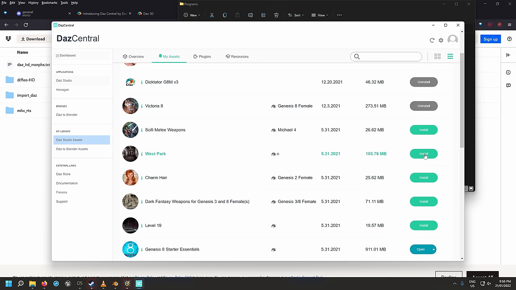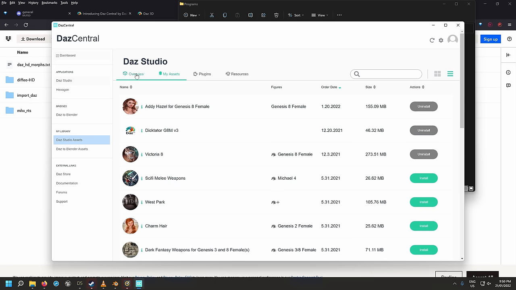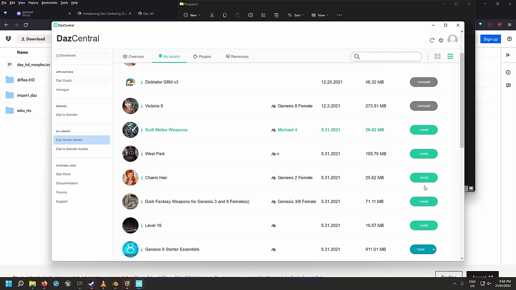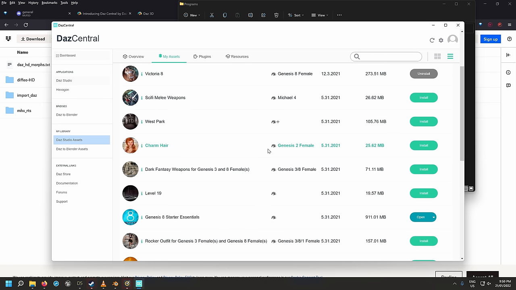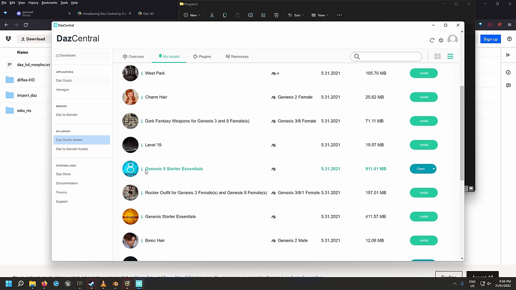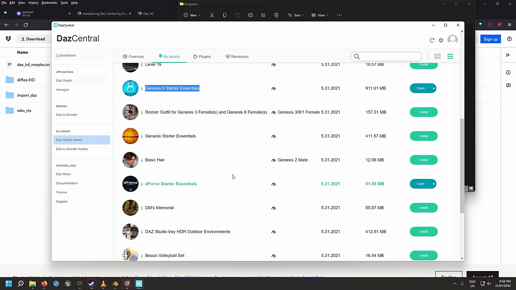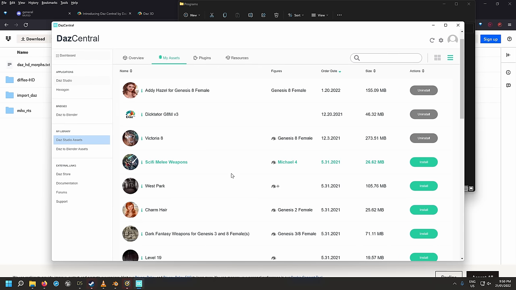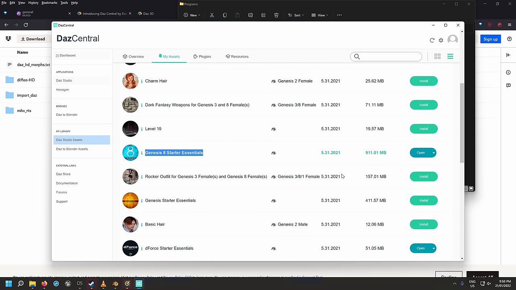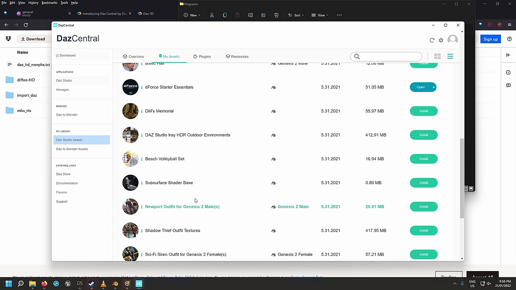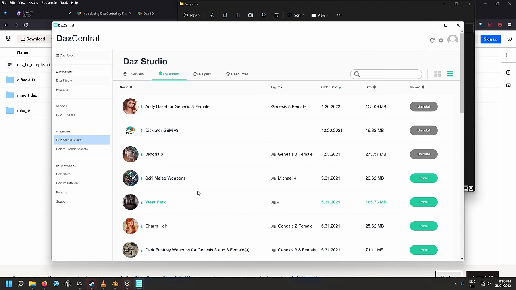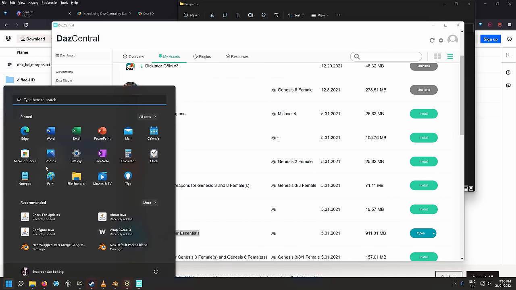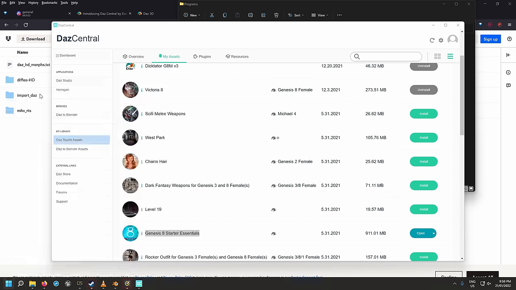If you just go to the My Assets tab, you should see, as you can see here, I've got these other things. But all you need to do is install the Genesis 8 Starter Essentials. What else do you need to install? You need to install the... Actually, I think that's it. Anyway, we can install it in the other part as well. If you don't do this, you won't see it in DAZ Studio, is the only thing.